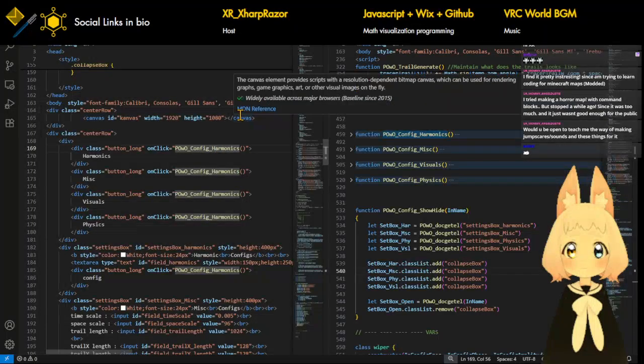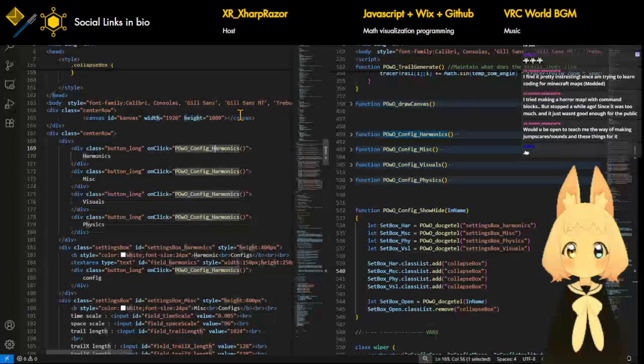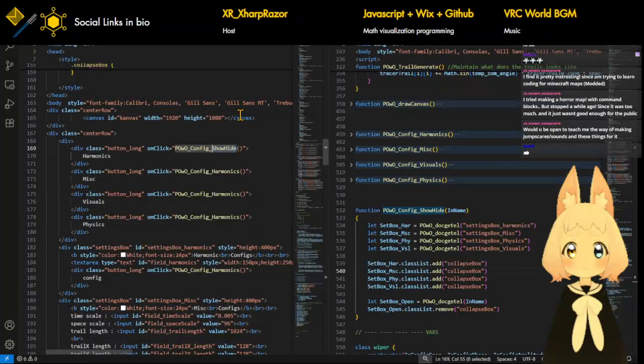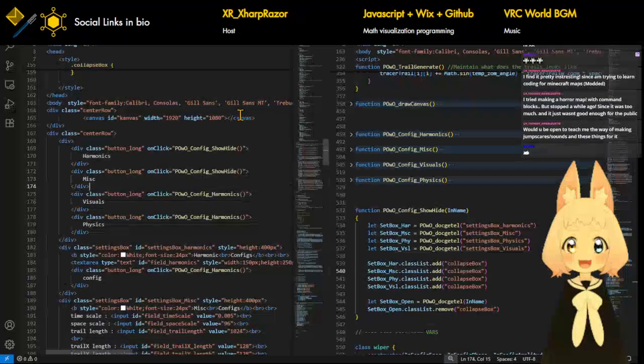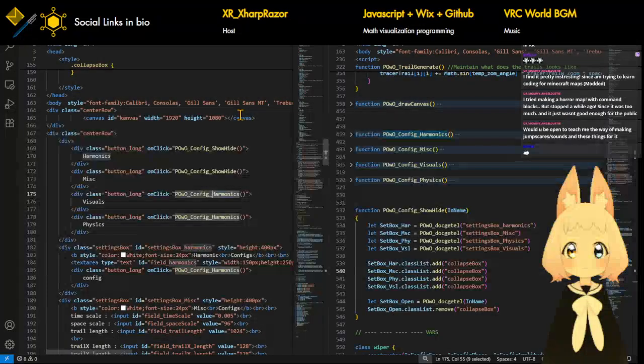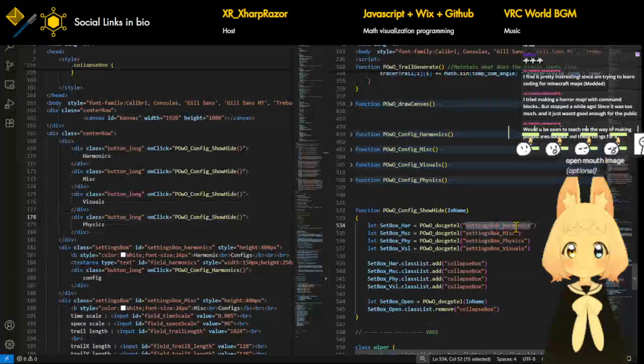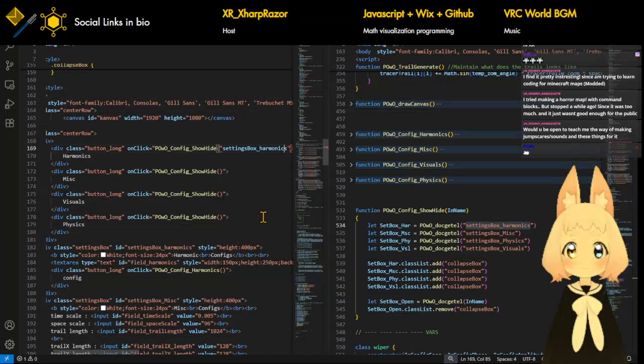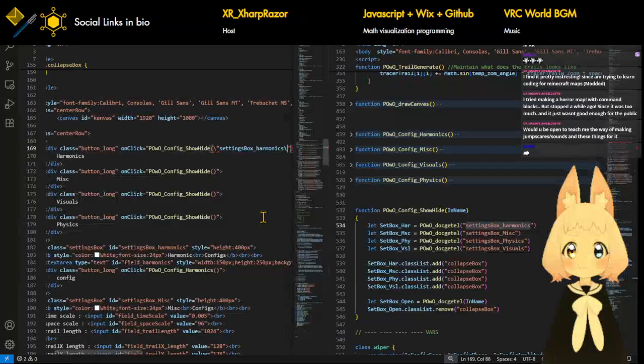Okay. Config show hide. And then we can just paste it over here. Paste it over here. Paste it over here. Okay, and now Control C. 3. Right. Backspace or backslash.